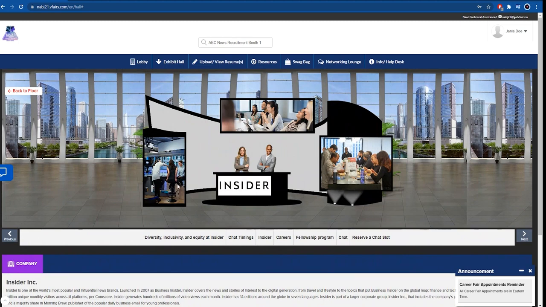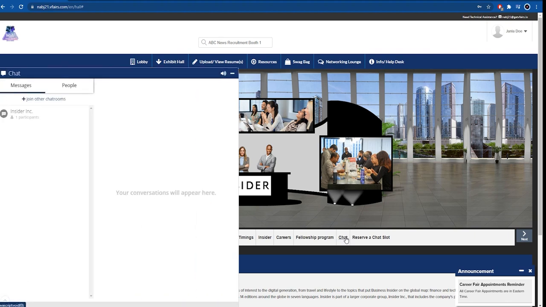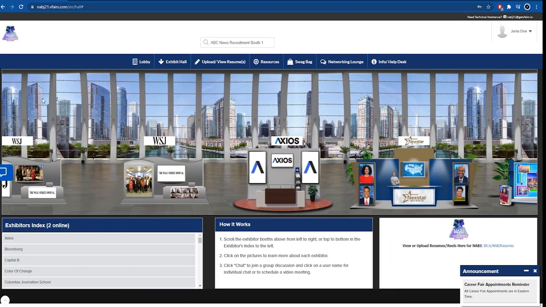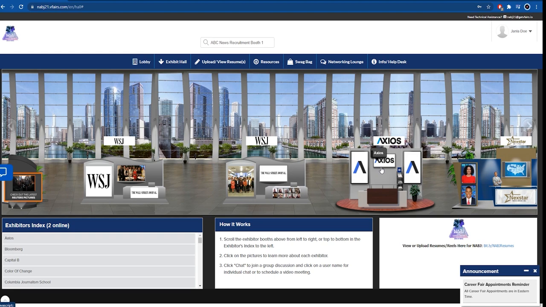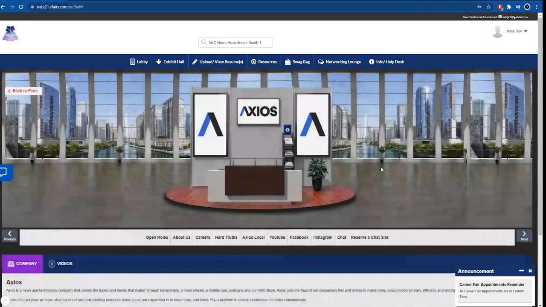When you click on a booth, the view will expand and allow you to select chat options and access recruiter links and information. Remember, the exhibit hall is only open Wednesday through Friday. Most recruiters will start accepting appointments at 9 a.m. Eastern Time. Some may offer evening hours.